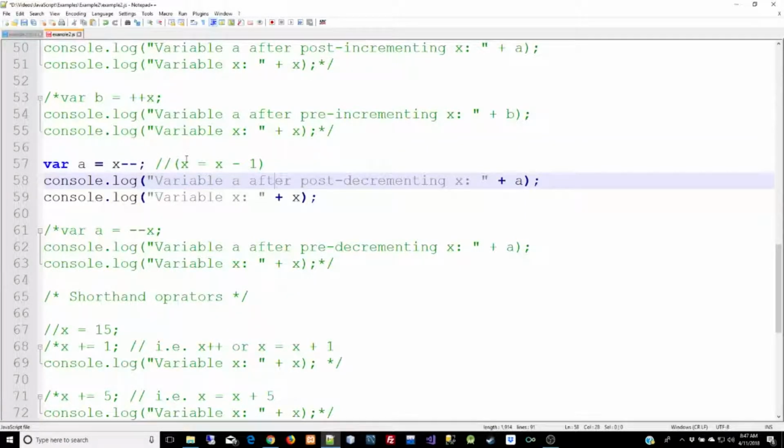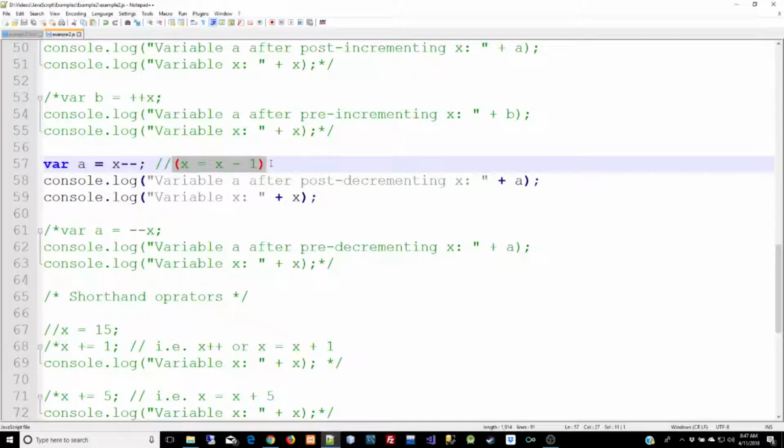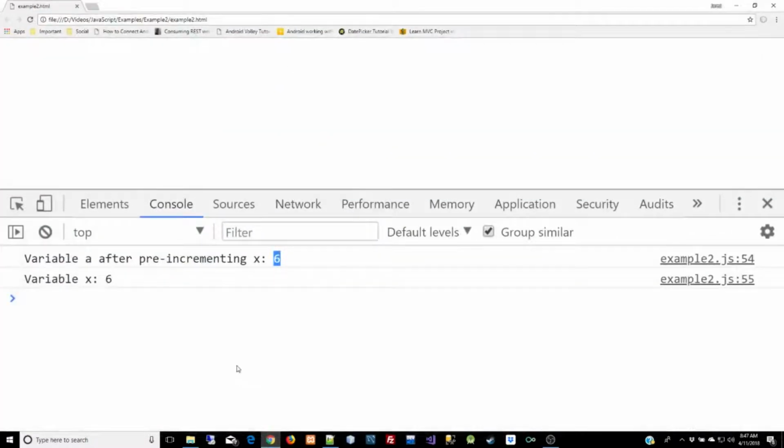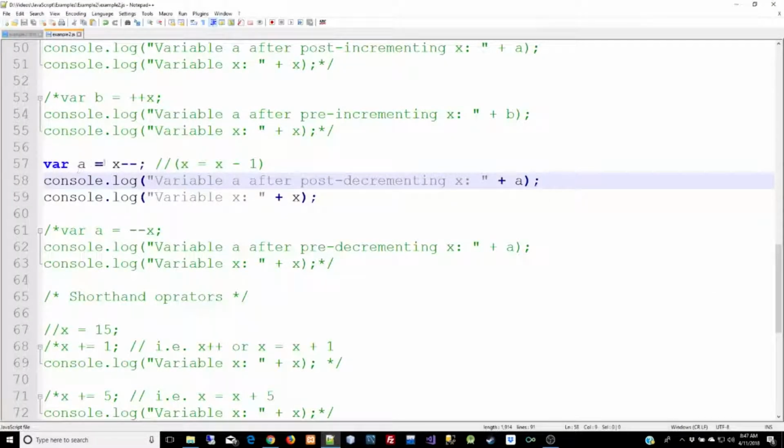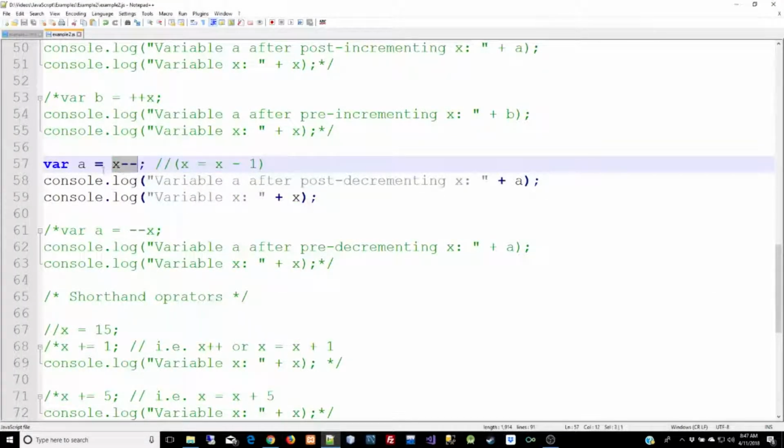So if x is 5, and here's the actual long version of what we're doing, x equals x minus 1. So if we decrement x here, we're going to say x equals 5, and then a equals 5 and x equals 4. So in this example, remember, we are assigning the variable a to x first, and then we are decrementing the value of x.